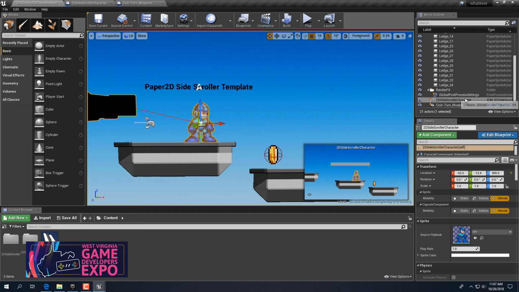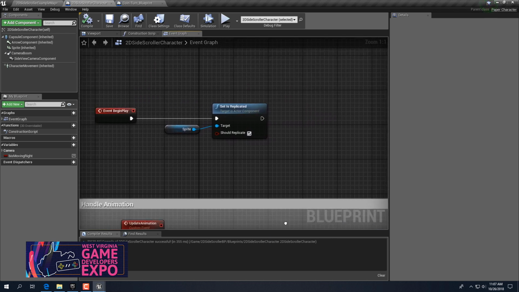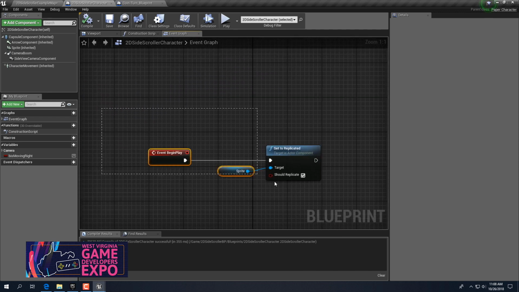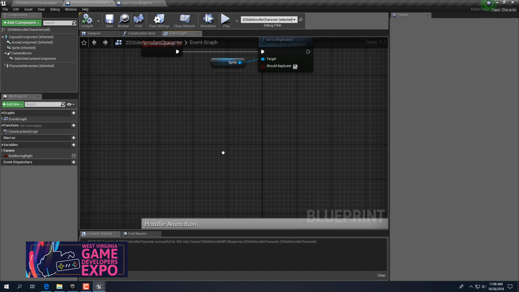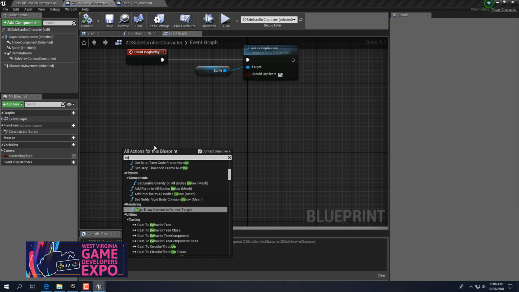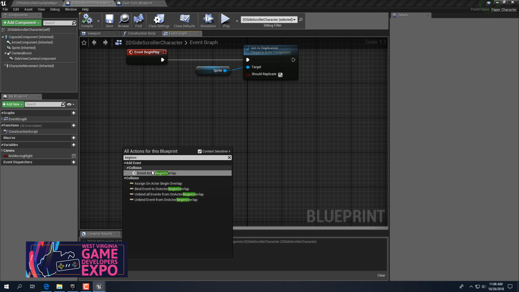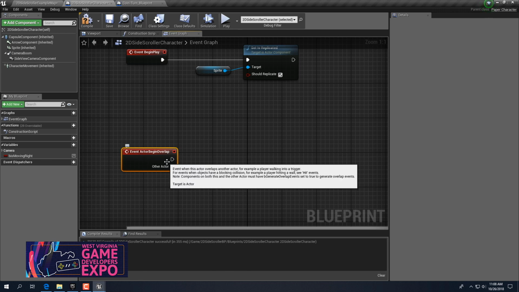Now I'm going to go back into the player blueprint, and go back into the event graph. I'm going to come up a little bit above Begin Play. If you click and drag and select these nodes, you can slide them up. I'm going to right click inside of the graph and search for begin overlap, and it should come up. Begin overlap is what's going to happen whenever this character runs into the coin.